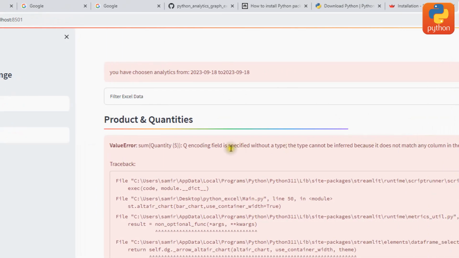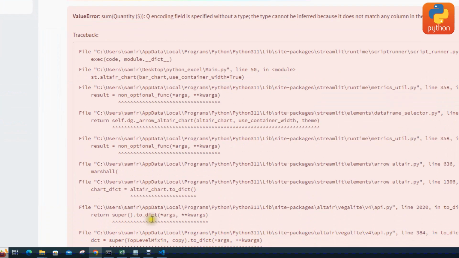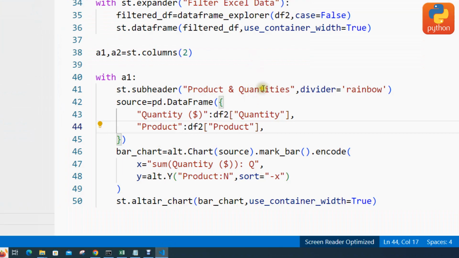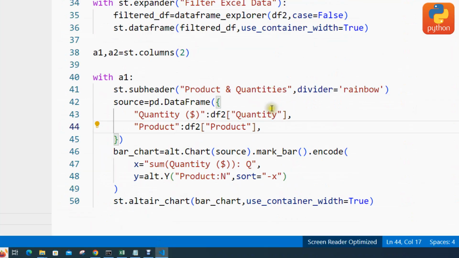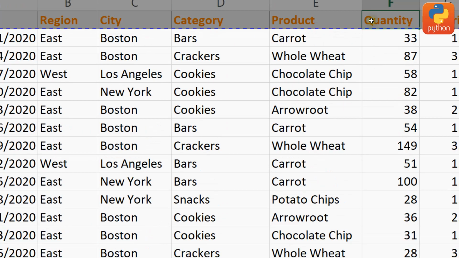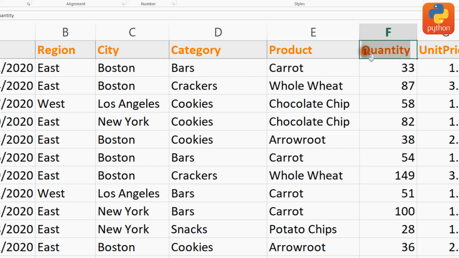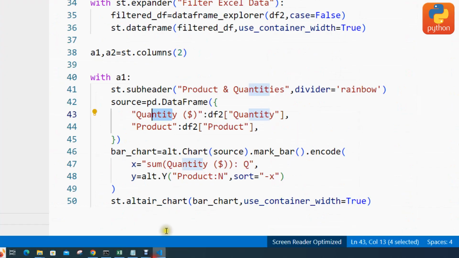Again, the type cannot be invalid because it does not match any column in the data. I think there is a problem. Quantities is quantity, quantities and quantity. Quantity and Excel data quantity. Just try to check the code. Let's come to it, is quantity. Yes, this is quantity. Okay, I think it's correct.